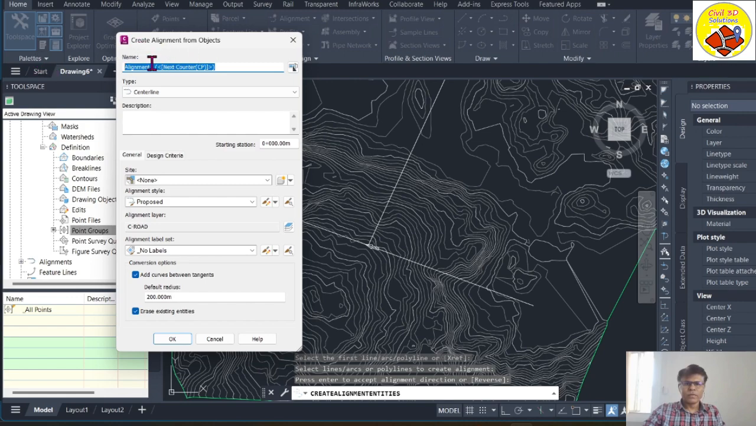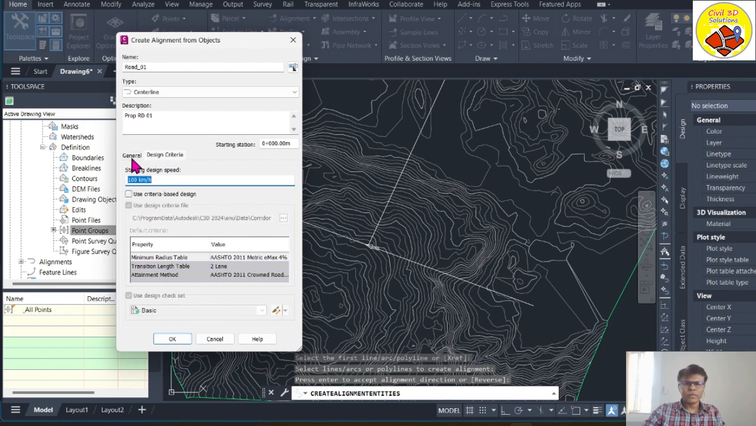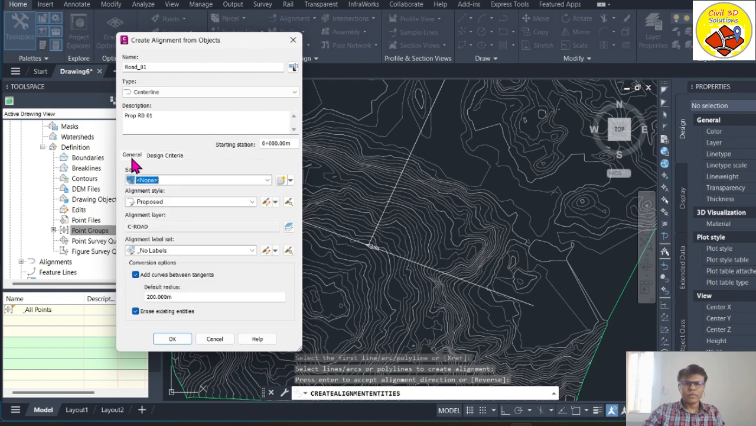Create Alignment from Objects. In the name I will write Road 01. So this will be the proposed road 01. In general, we are not going to use any design criteria as such, we are just interested in modeling an intersection, a simple intersection. So we're not going into the design criteria right now. We'll just set the site to none, and the alignment style to proposed, because that is the proposed alignment.